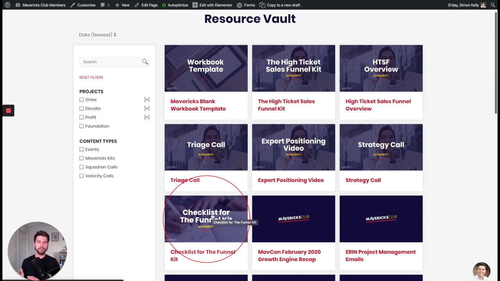So that's how you get an image that you created in Figma, you export it, and then you add it as a featured image into WordPress.